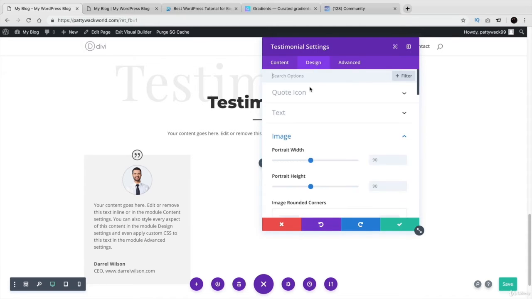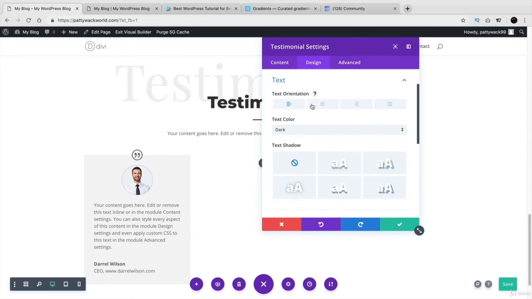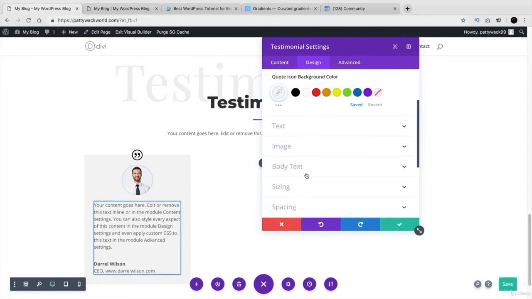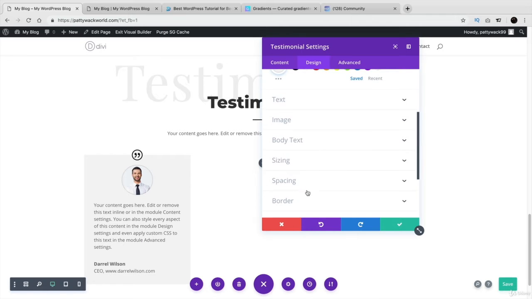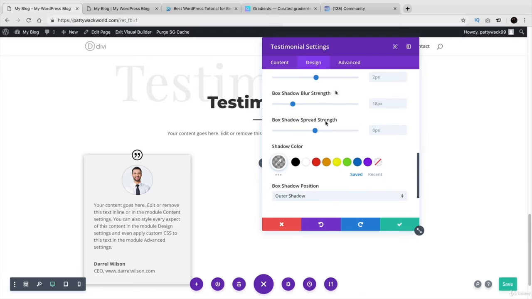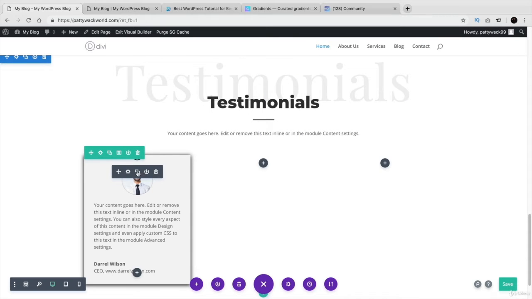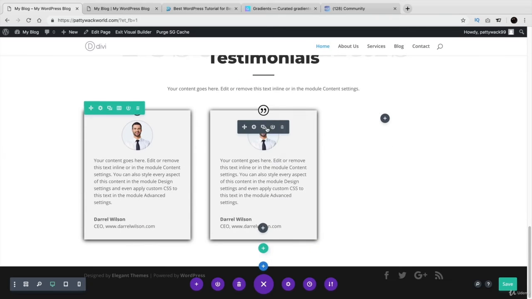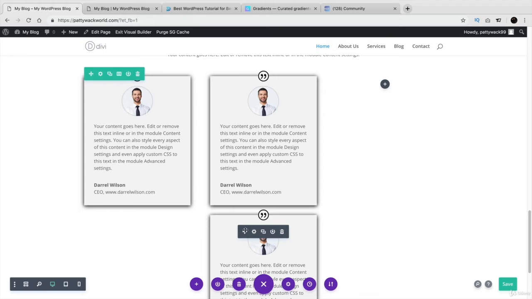So for the design, you can change the portrait width and everything else. You can change the text color and quote icon. You can change it to something like black. See how it's now black. Most of these settings are very easy to understand. So right here I want to add a box shadow, and I want to change the box shadow to black. All right. And I'll just copy this, put it right here, and copy this and do it right here.